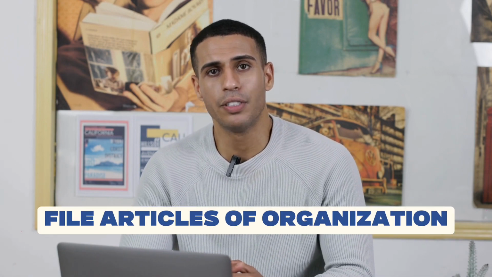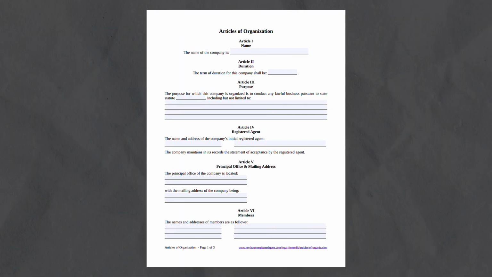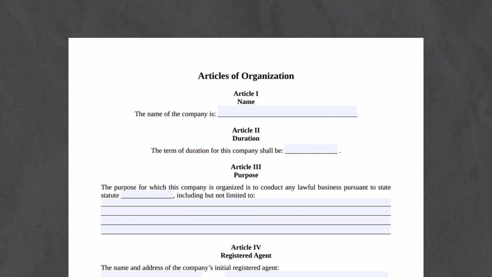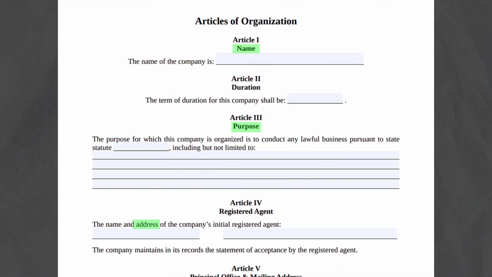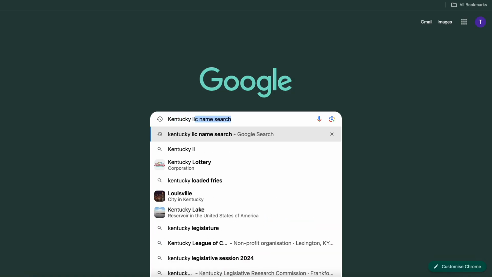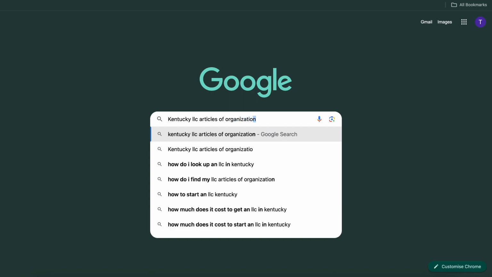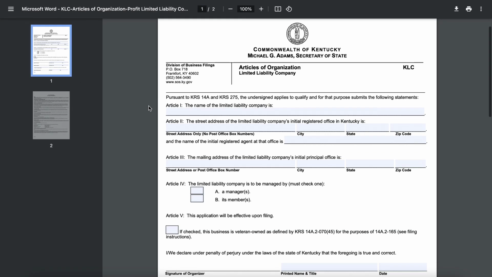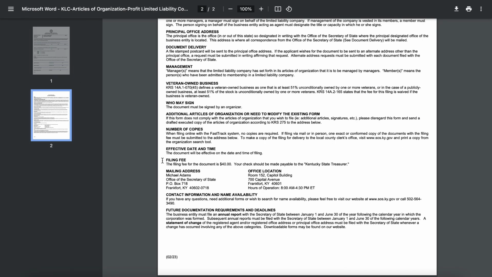So now that we have a registered agent, the next step is to file articles of organization. The articles of organization include basic info about your LLC, such as its name, address, and purpose. You can find the articles of organization by searching for Kentucky LLC Articles of Organization and clicking on the Kentucky official website. In this step, you'll also need to pay the state filing fee, which is $40 in Kentucky.